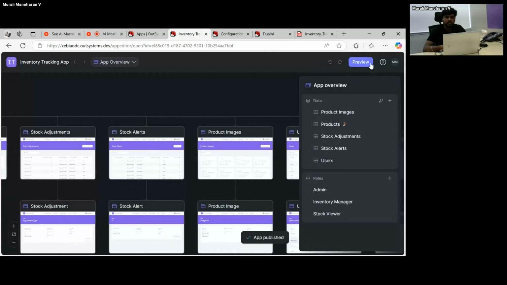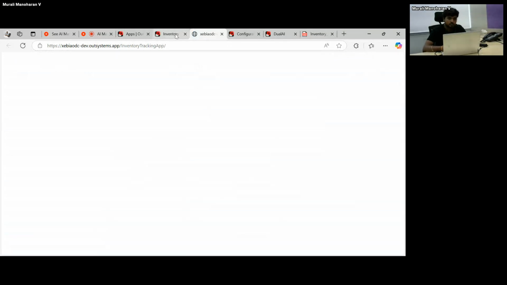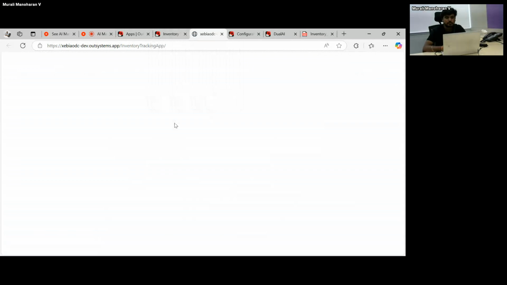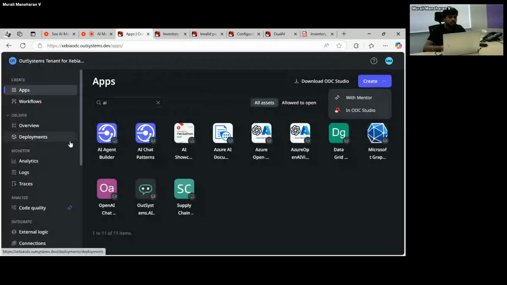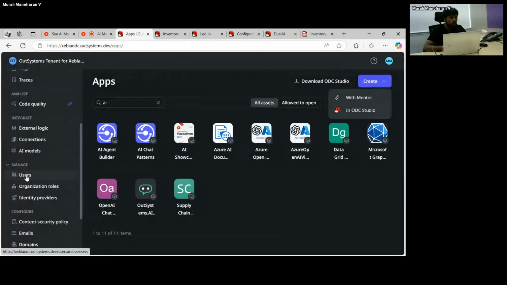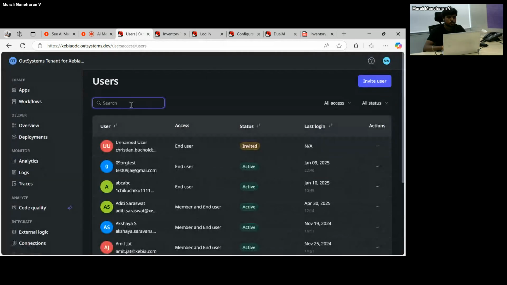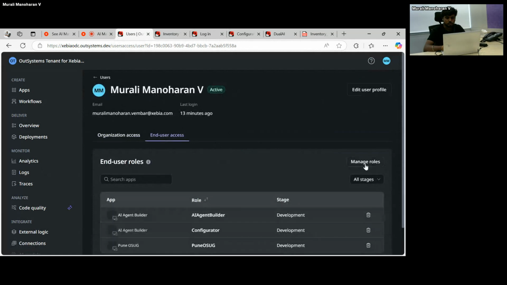Yeah, it's done. We can preview the app now, but we need to assign the role of the app to the end user to be able to see it. It keeps loading. You don't have a permission for this. So for using this app, you need to assign the respective end user role. Like earlier, I'm going to add the end user roles to this user.